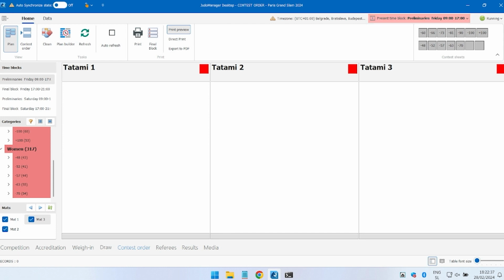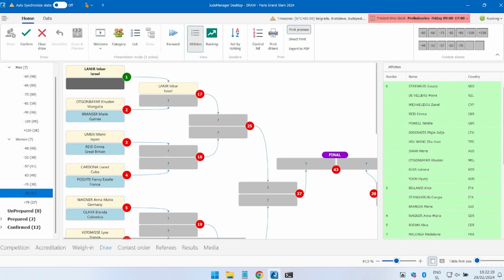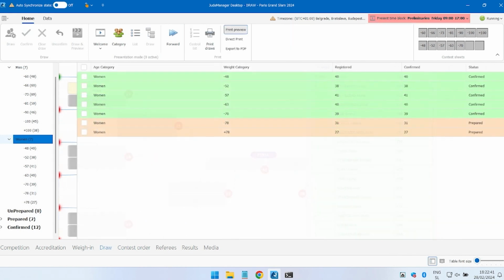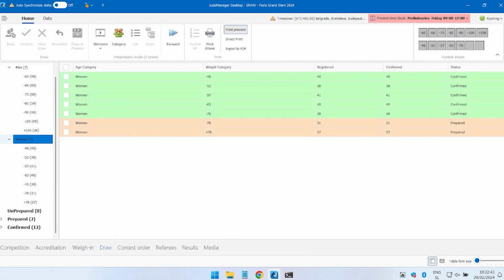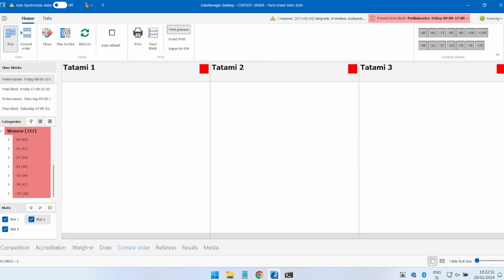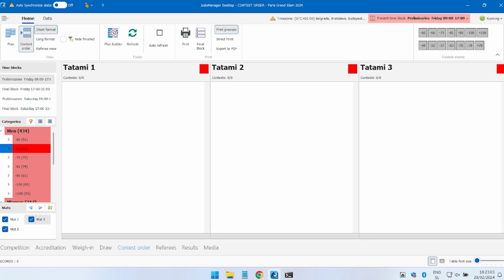Why? Because I did not confirm these two draws. So if I confirm these two draws and I go back to the contest order, you will see now I have all the draws that are prepared. So these are the draws that I'm going to put in the plan. So I have two views, plan and the contest order.